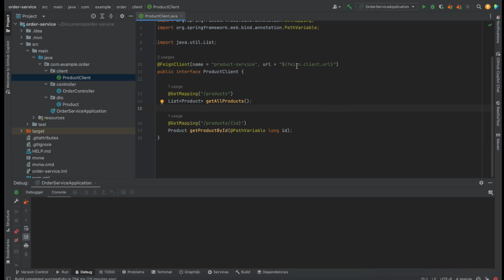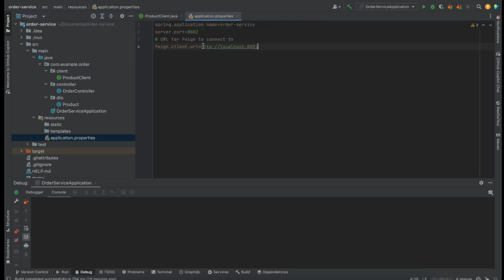We have to set up this URL in the application.properties. This is the URL. Okay, and same like port and name we have to configure for this current application.